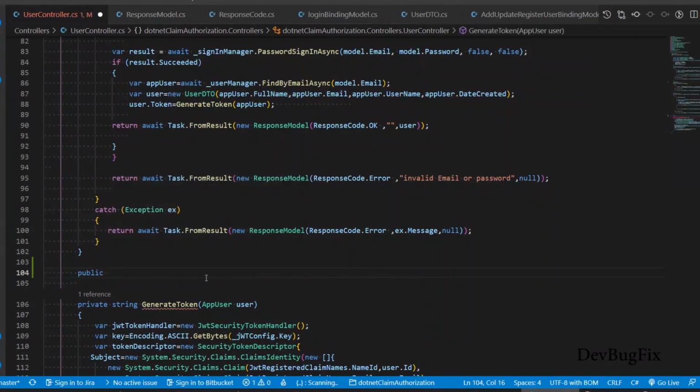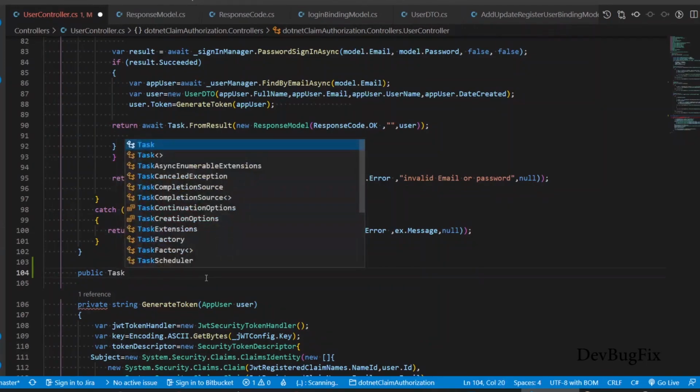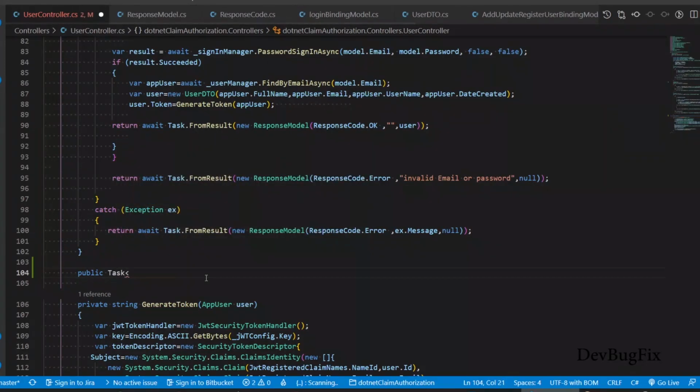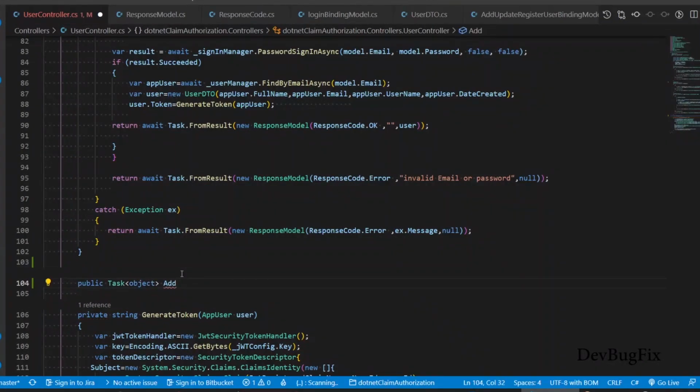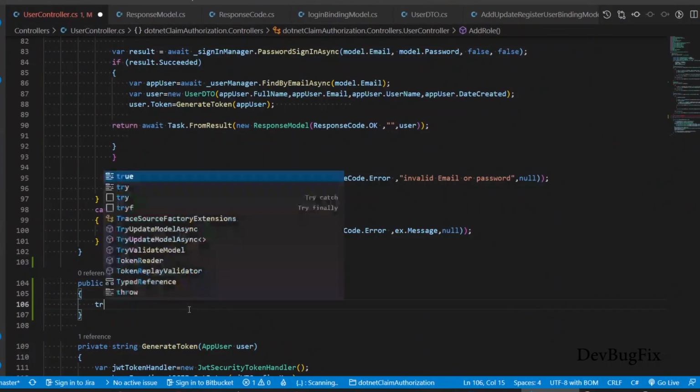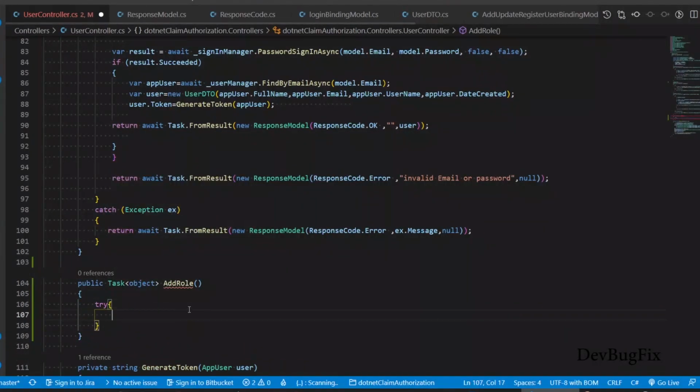First we will save a role in the database. So we will create the first API, AddRole, public async Task object, and a try-catch block for exception handling.